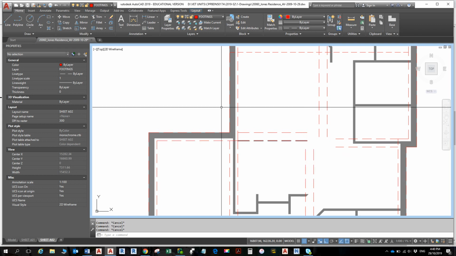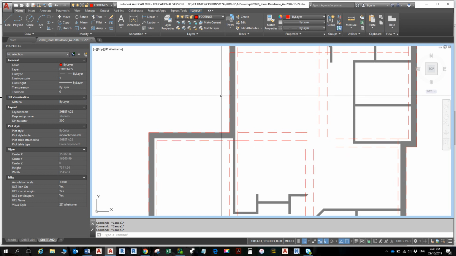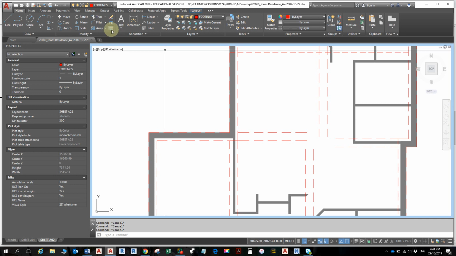So CHA, or where else would you find chamfer on the ribbon? Where's chamfer hidden on the ribbon? Anyone know? Right behind fillet. Is that what you said? Okay. Yep. Sorry. Taylor got in before you, so she gets a prize. That's all right. Yeah. All right.